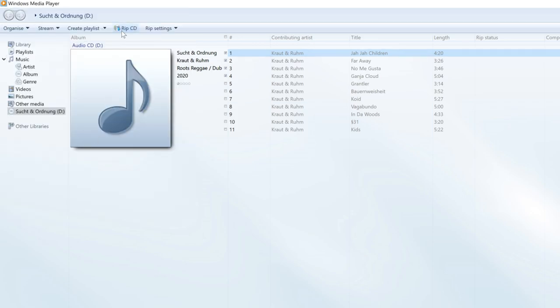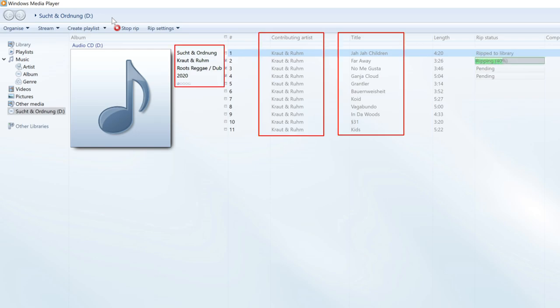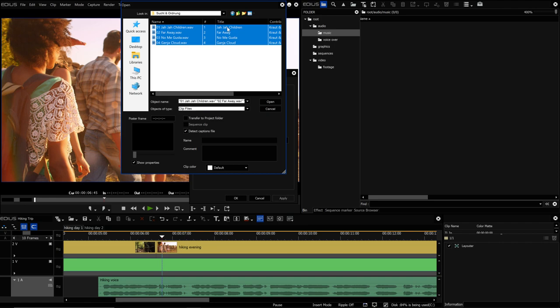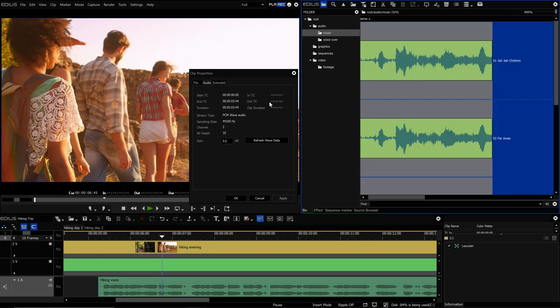Click on RIP CD. The audio files will now be copied from the CD to your computer. The RIP status shows you the progress of the copying process. The metadata of an audio file, such as the name of the artist, album, or track name, are automatically saved in the ID3 tags of the generated files. Once copying is done, you can import the files into EDIUS X.